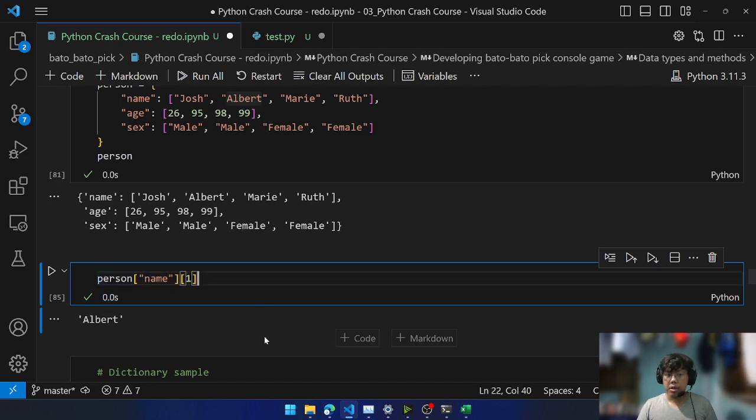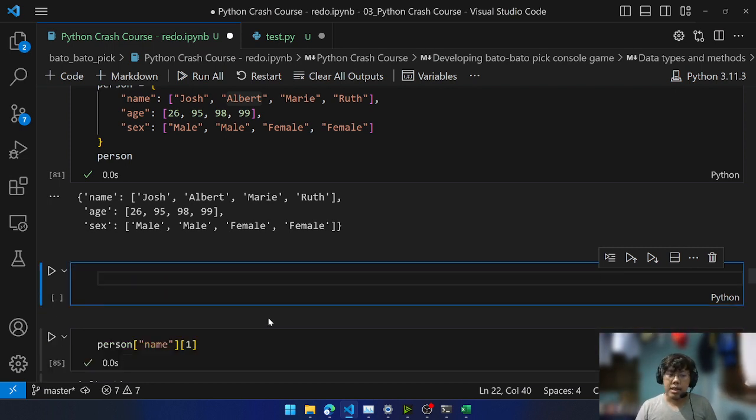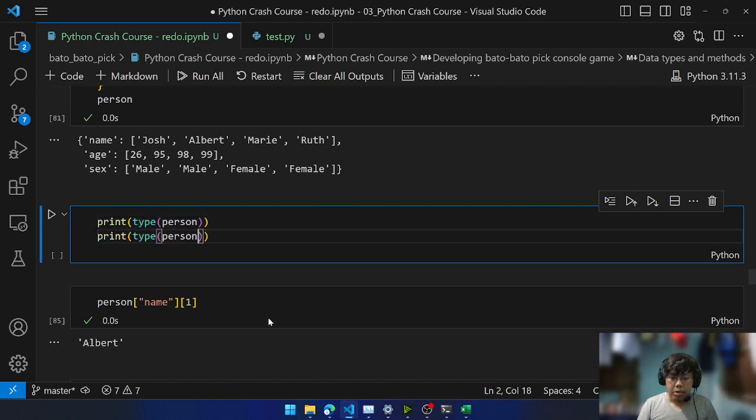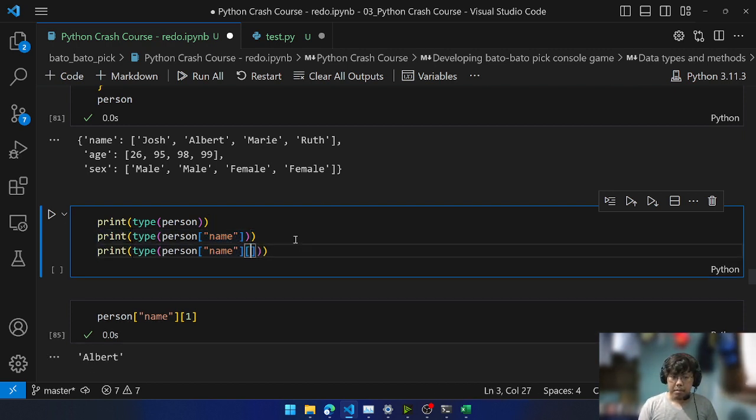So I want to show you the hierarchy of the data types na meron tayo dito. So si person, ay sorry, anong data type ni person? Tapos, anong data type nung person na dictionary, pero we're also accessing the name key. Or in Excel naman, that's column, di ba? Pero in Python, it's key, right? Anong data type niya? At anong data type ni Albert? Kapag kinuha ko lang si Albert. Ayan.